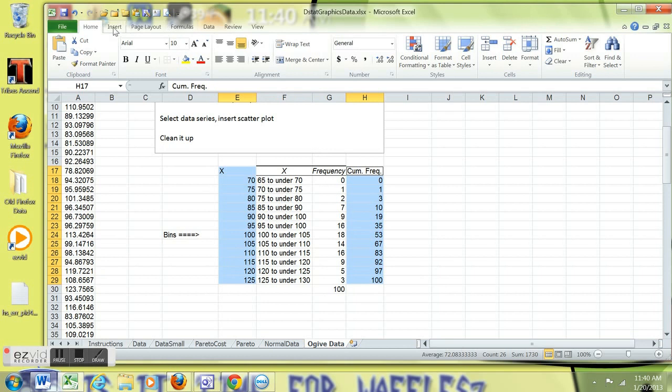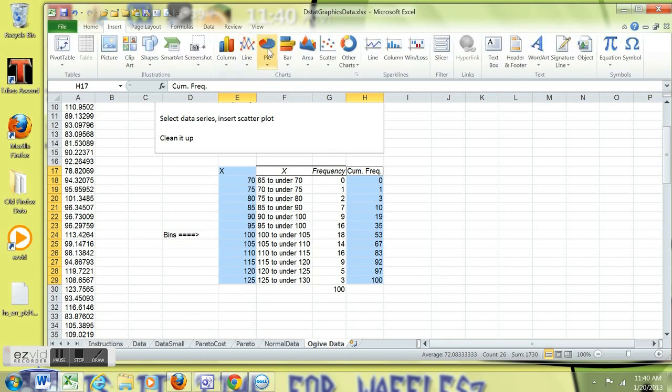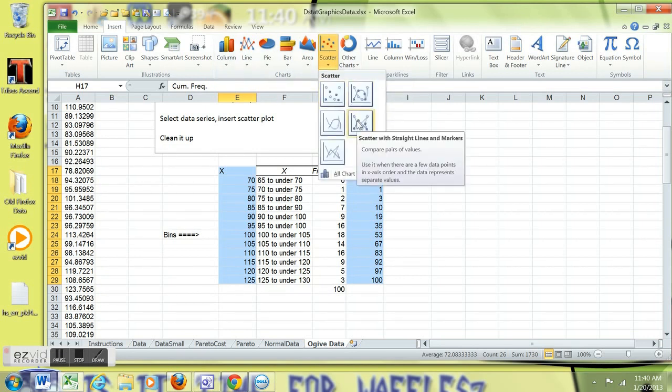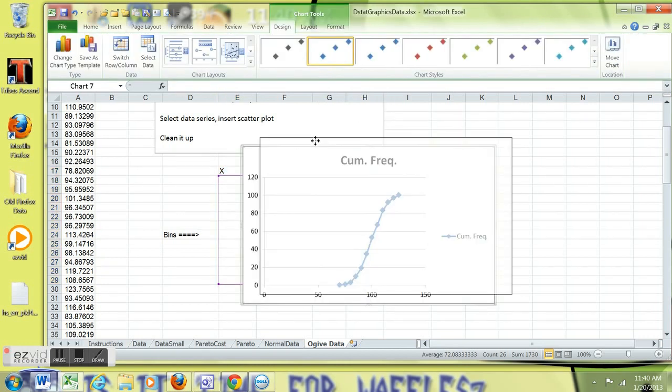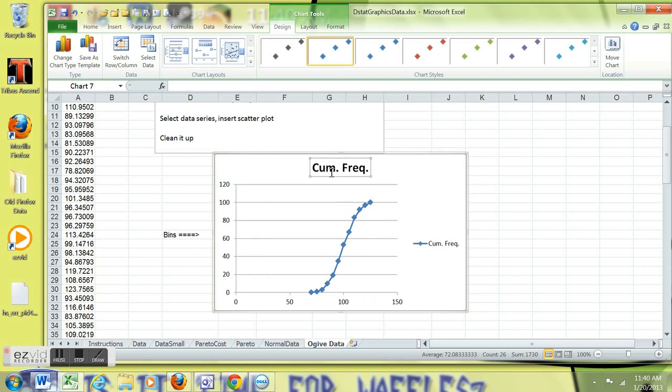Then I go to the Insert tab and Scatter. Click on that. I want the one with the straight lines, straight lines and markers. And there you go. There's the cumulative frequency distribution. All we need to do now is clean it up a little bit.